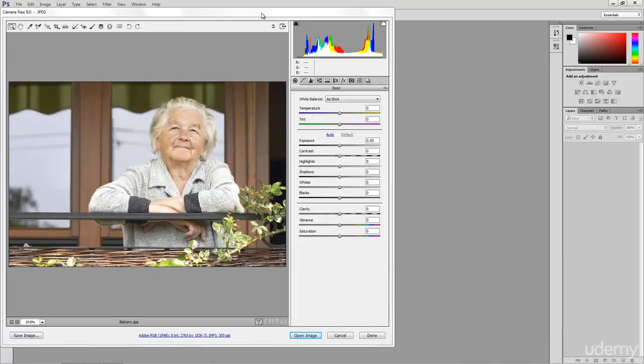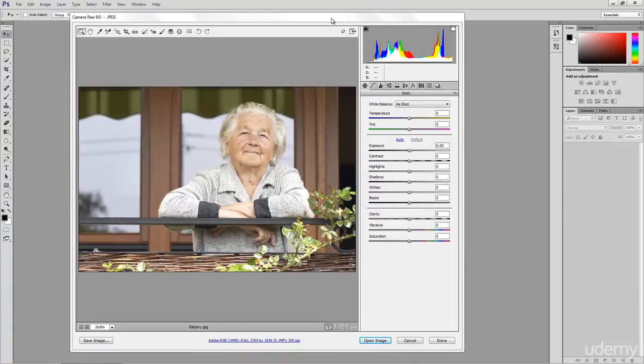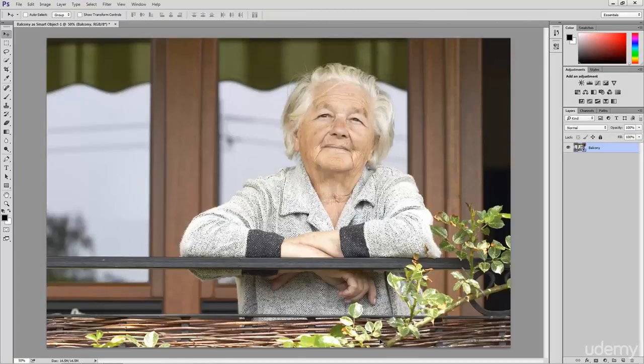Okay, now we are in the Camera Raw window. Up here on top, there's a bunch of tools. And over here on the right, there's a lot of different sliders. I'm not going to use any of these just yet. Instead, I want to continue to open this in Photoshop. But before I click this Open Image button, I'll press and hold the Shift key. This will open the image as a smart object, so I can go back and change these values later on if I want.